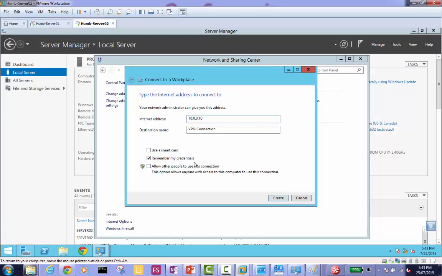Okay, use smart card. No, we're not smart. We don't have a card that is smart. So remember my credentials. Yes, please do. Allow other people. No, I don't want anyone else to use this service. I'm selfish, right? So okay, create. Yeah, what is it?